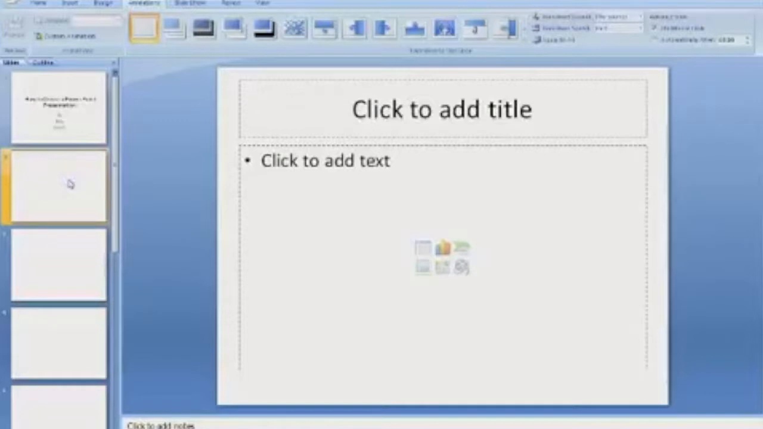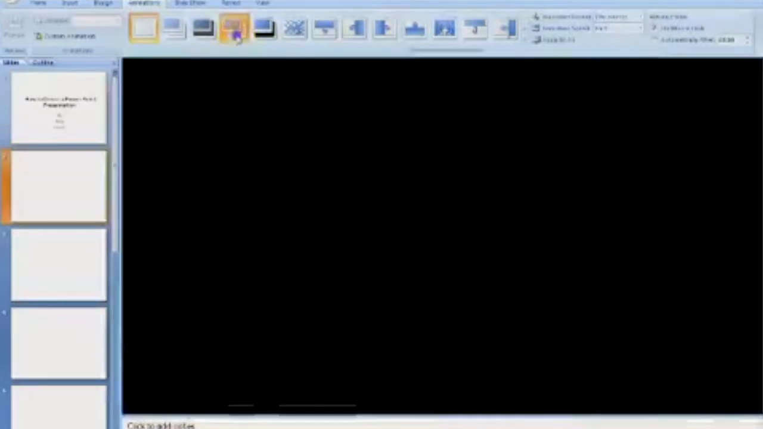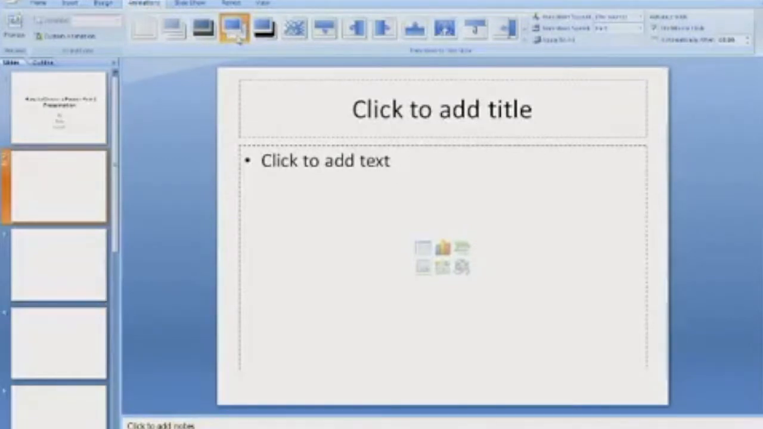So we select slide 2 underneath the title slide, and then you select which transition you want to put on it, and it puts it on it. And you will notice here on the side there's a little star icon on the left hand thumbnail bar. Underneath the number of the slide you will see a little star. That means there's a transition on that slide.